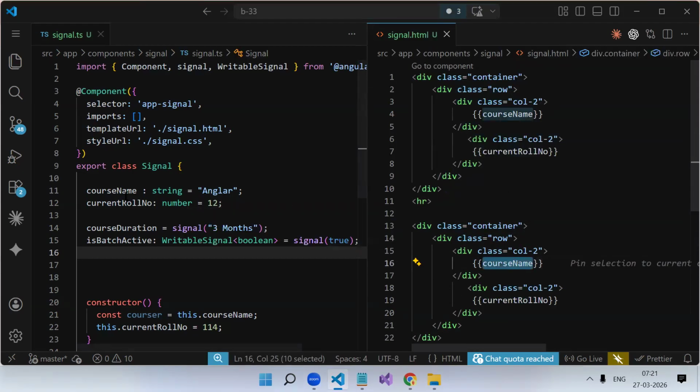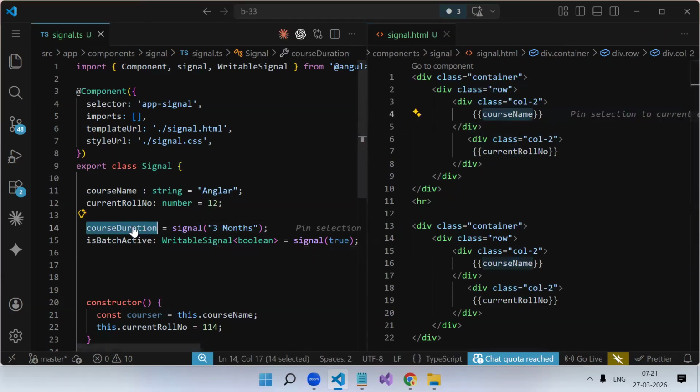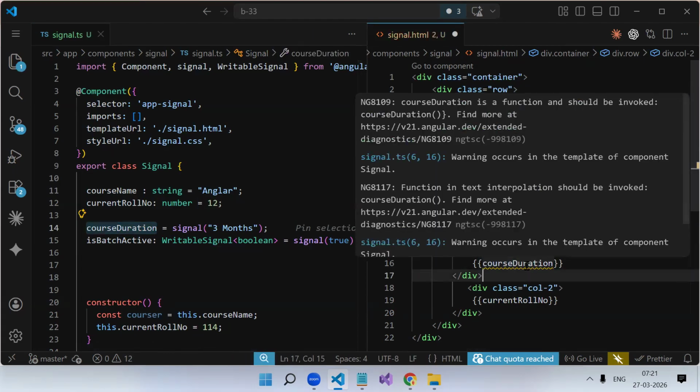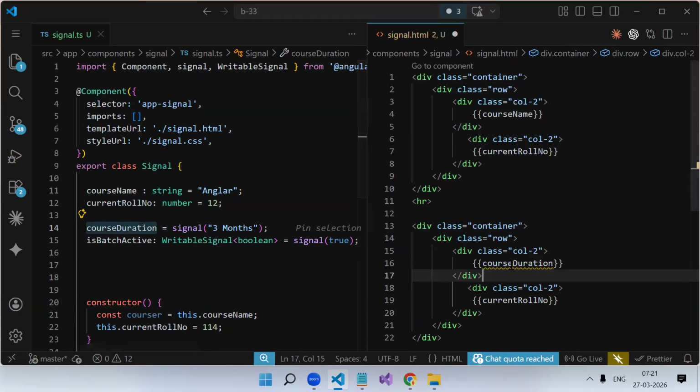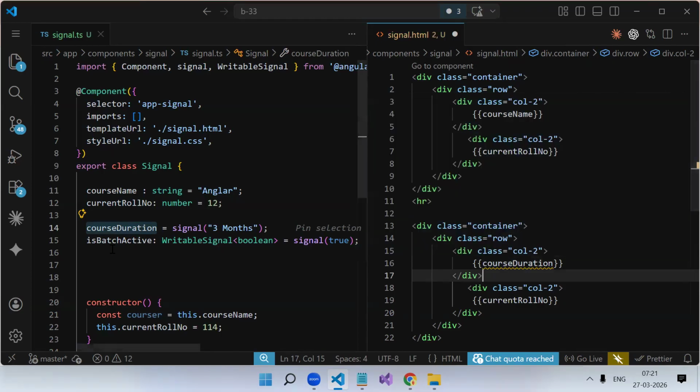Now normal variable we access like this, directly variable, but signal we access as a method. Consider it like a function. See, it is saying course duration is a function, but it's not a function, right? See the warning what you are giving. Course duration is a function and should be invoked like this. But course duration is not a function, na? It's a signal. But whenever you have to access a signal, you access it like a function. You invoke it like this.